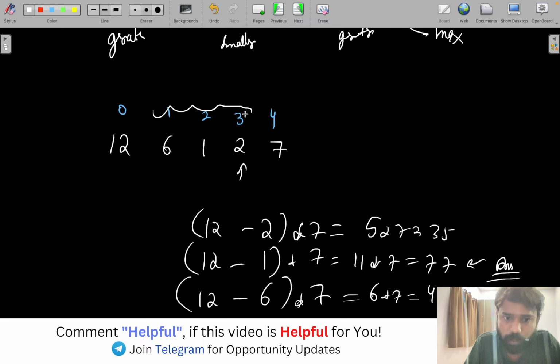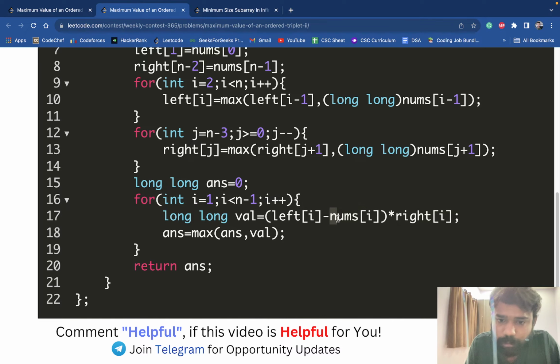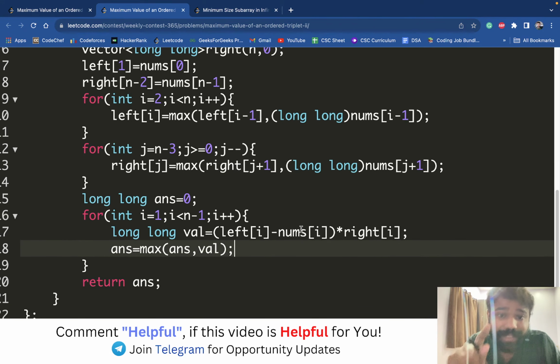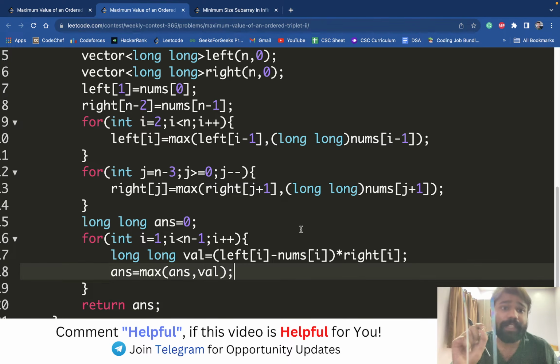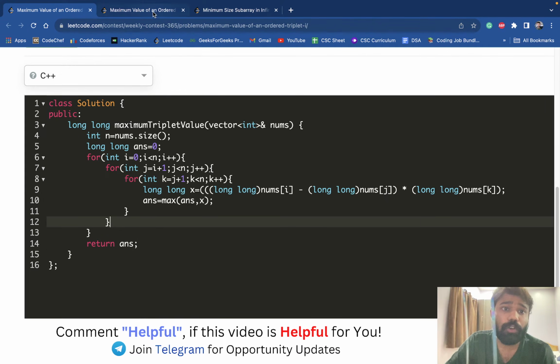From here to here I will approach, and for every index I will get its left maximum and right maximum. For every index nums of I, I'm taking the value at the left of it, the value at the right of it, and finding the value of the expression, and finally I'm taking the max. So this is the approach for this problem, and it is an order of n time complexity and order of n space complexity approach also. This was order of n square, but we can optimize it to order of n.